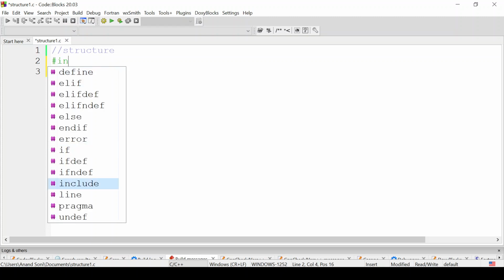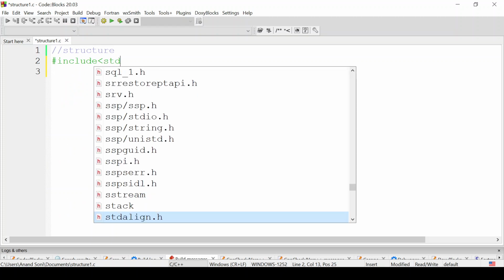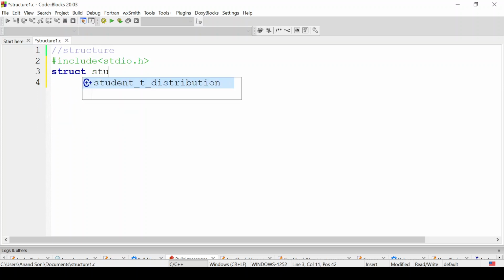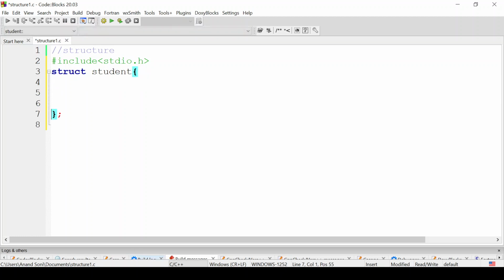So #include <stdio.h>, our header file, and here we are declaring our structure. We can declare our structure inside main as well as outside main. First, we are going to declare it outside main. So struct, then the structure name, I'm giving here student, curly bracket start, and within the curly brackets I'm giving int id and char name, and size is 30.